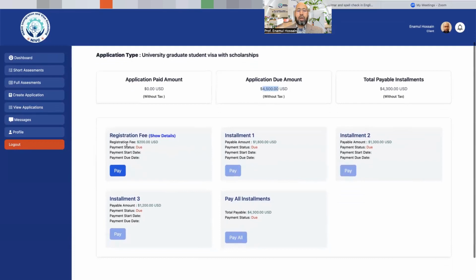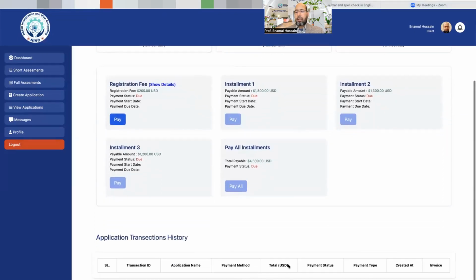The first one is the registration fee. You see, you pay later, so it is not showing here. Now, if you do not pay the registration fee, other payment systems will not be popping up. So you need to pay this first, and then the installments will be coming one after another. Now, once you pay this one, you will have an invoice here that you can download and keep, or you can keep it here because in your portal it will remain.